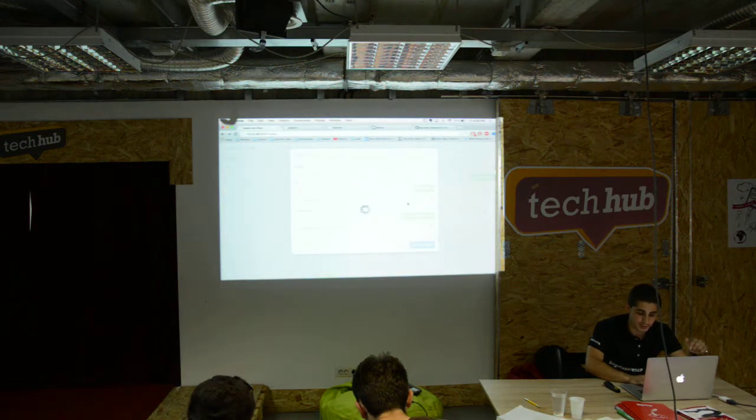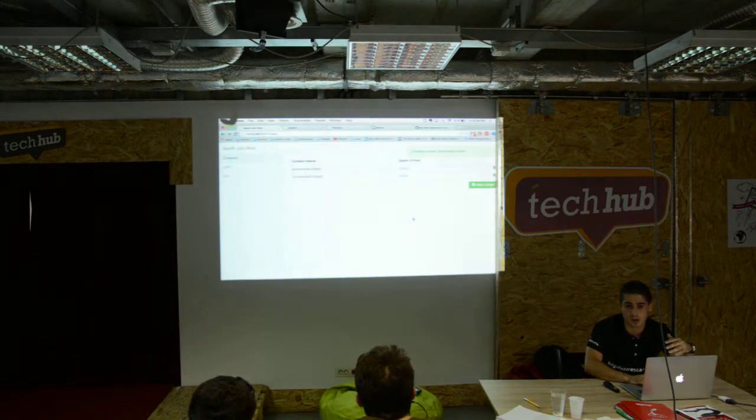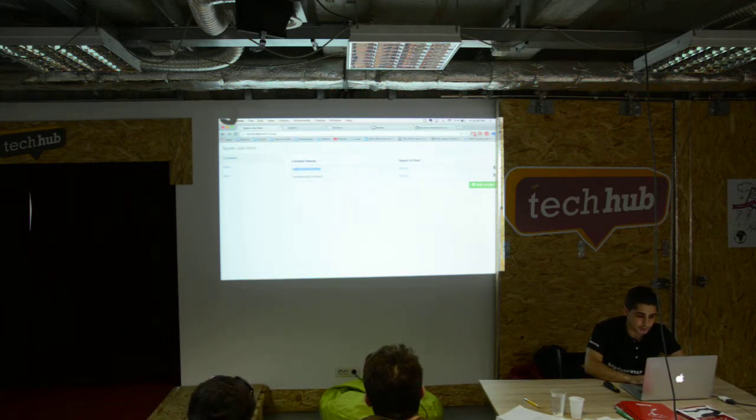Okay, when you push that context button, when the server receives the request, it spins a new process in which it initializes a Spark context. Okay, you can see that the Spark context was created, and now we can go and run a job on top of it.